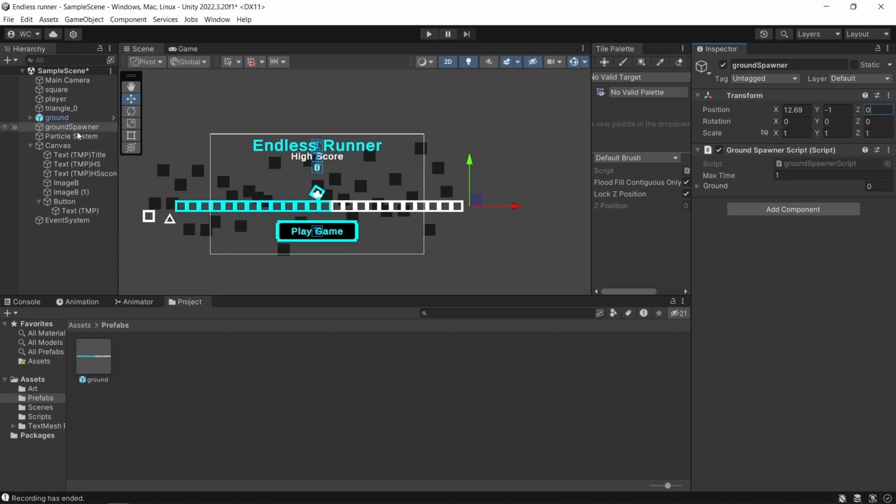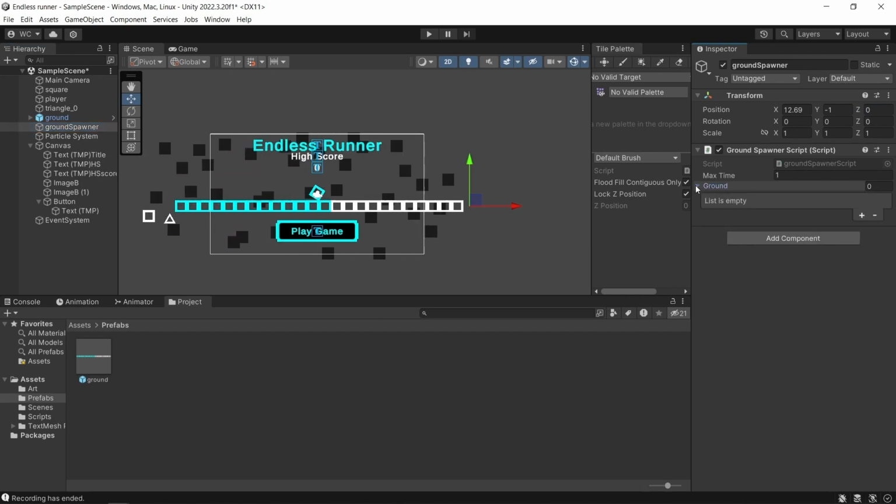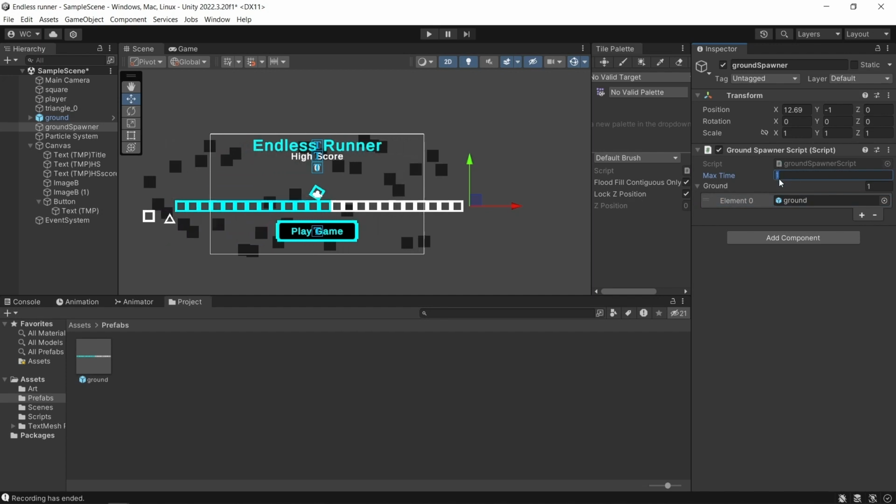All right, so now that we have the ground prefab, let's select ground spawner and simply drag and drop your ground into here. Let's create a new list item, drag and drop that, perfect. And I think max time of 1 second is going to be a little too fast, so I'm going to actually set that to 4 or maybe 2 for now. We'll set it to 2. We can always adjust that later, because it's going to respawn every 2 seconds. All right, that might be still too fast, but we'll see what it does.